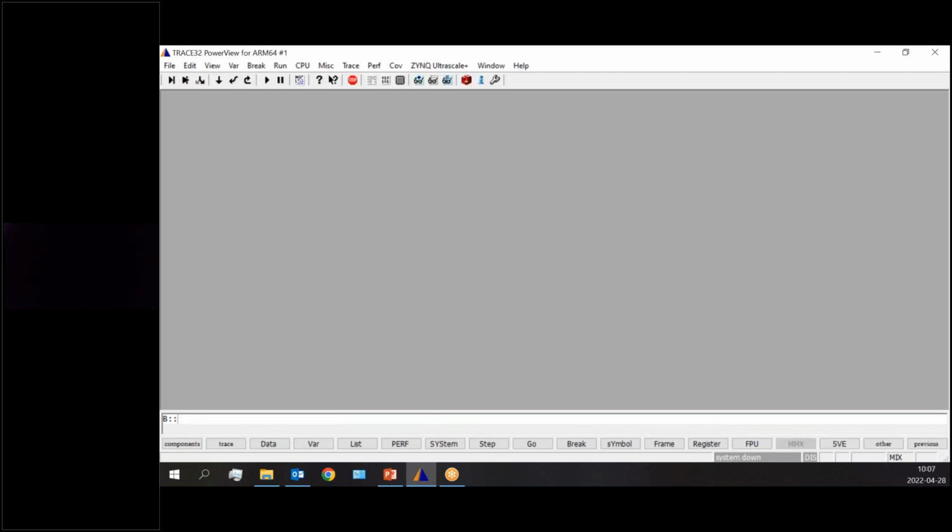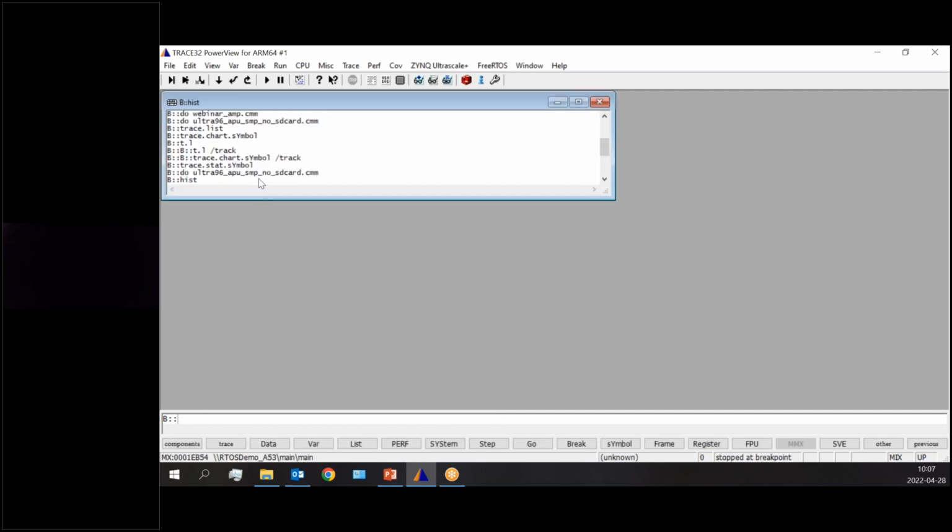Now I'll run a script that we have prepared. This script just sets up configurations for the target. Usually they are provided by Lauterbach, so you don't need to write them from scratch. You just need to edit them a little bit. I just want to check that I loaded the right file. Okay.